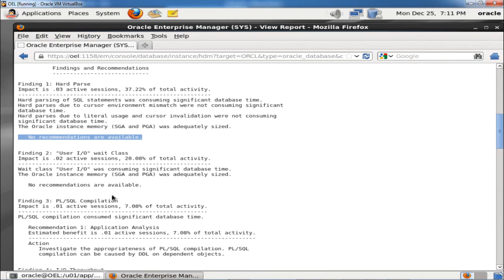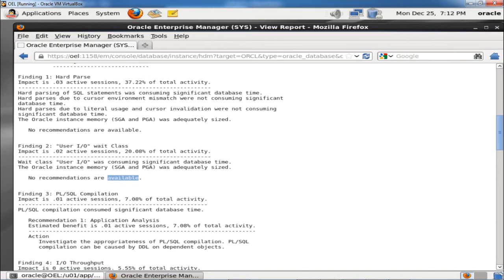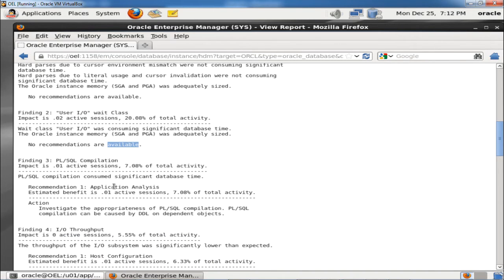Finding 2, this is another finding. Wait class User IO was consuming significant database time. The instance memory was adequately sized. So here also no recommendation is available. Fine. Impact 3, PL/SQL compilation consuming significant database time.